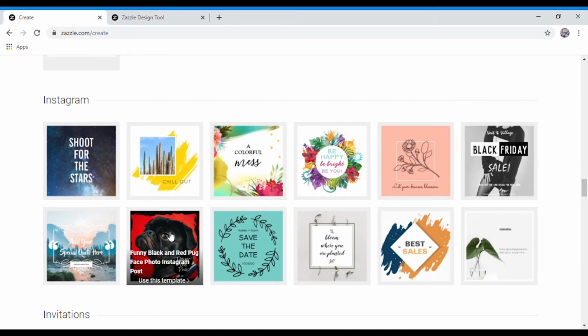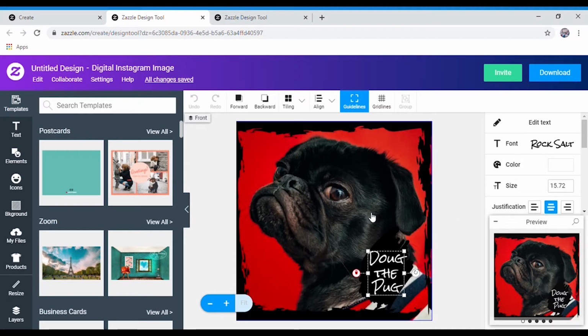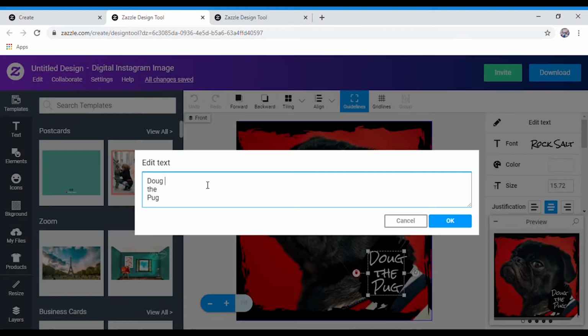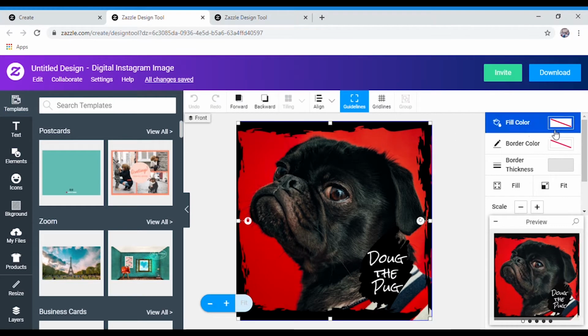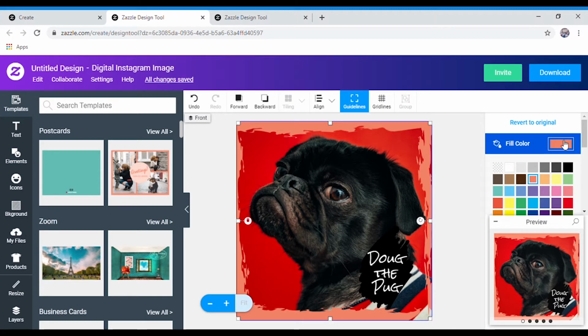There's a holidays Instagram template. Let's edit this one, Duke the Park. There's a black color puppy in the picture, and you can edit the text as well, just like you edited in the previous example. You can change the colors. Let's try this one.